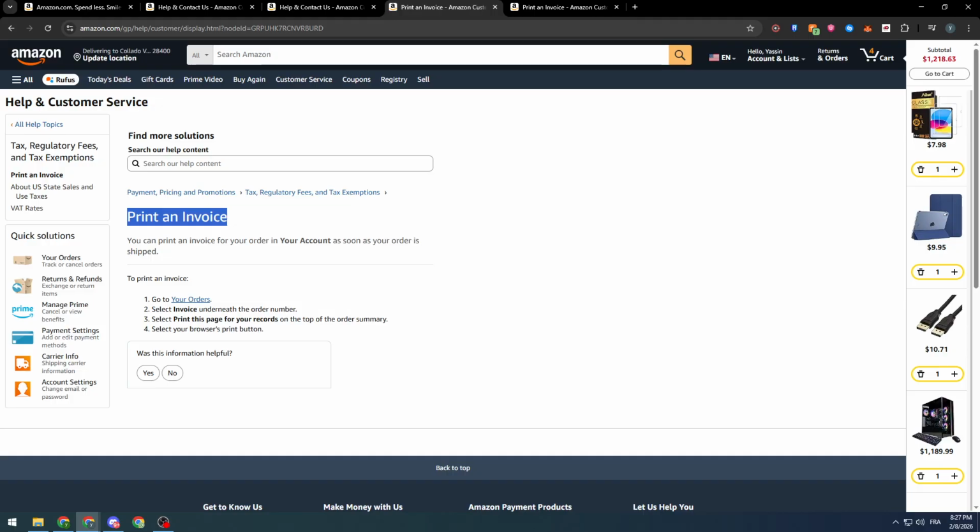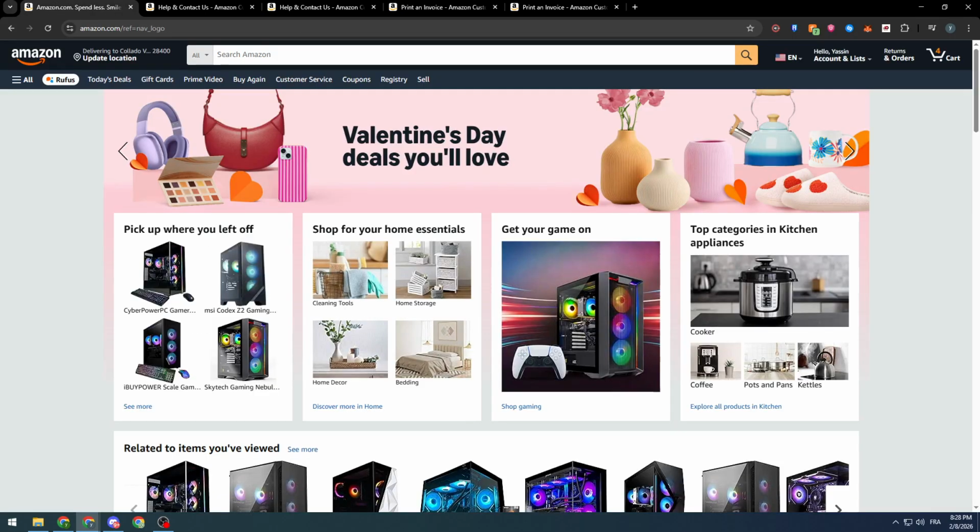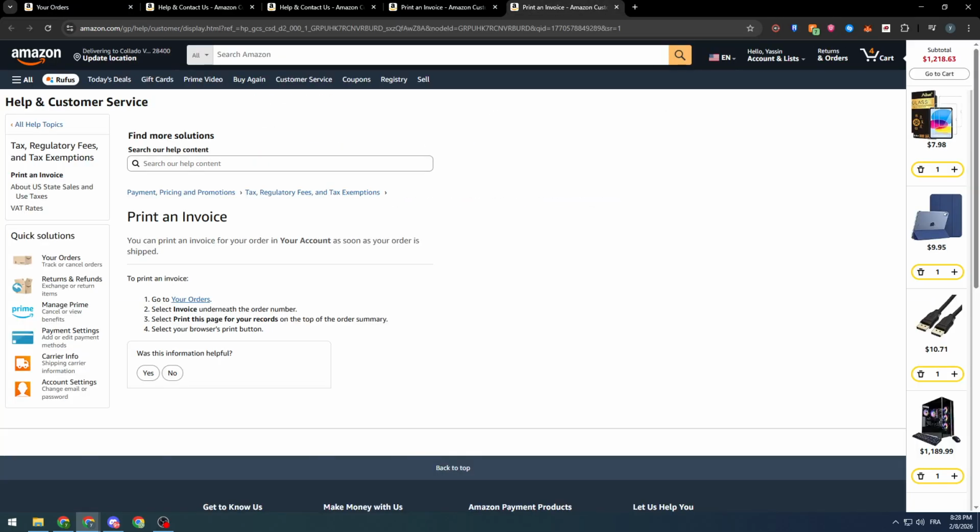So once you place an order, you cannot really have the invoice unless the product and the order has been shipped. Once it is in the shipped mode, which you can simply check by clicking on orders right here, you will be able to check the order and select the order that you want, select invoice underneath the order number, then select print this page for your records on the top of the order summary.